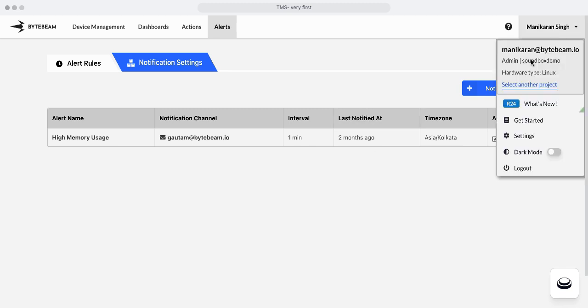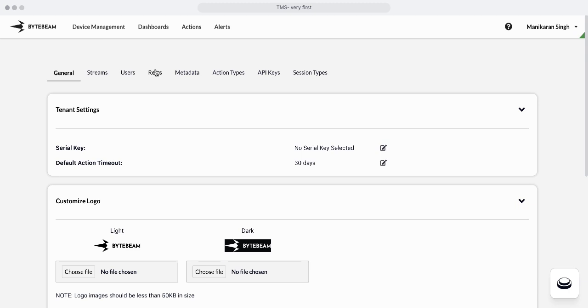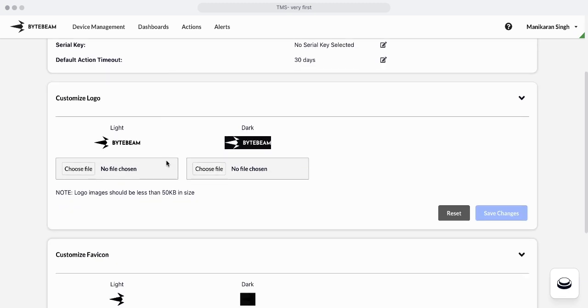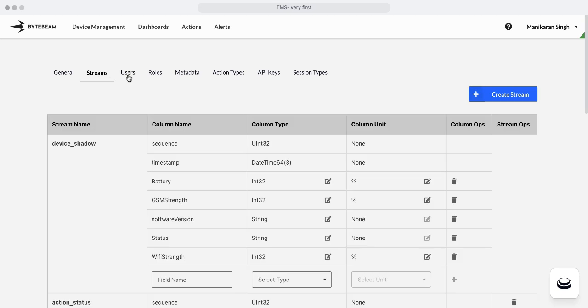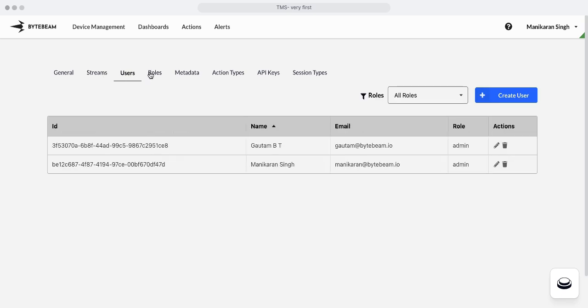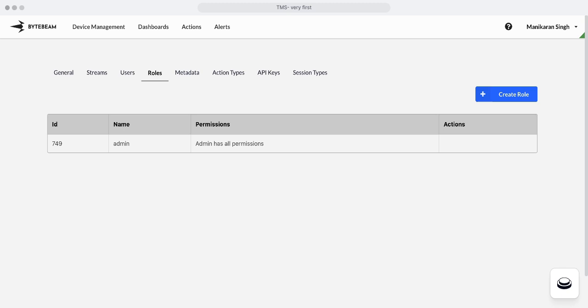Now let's show you the settings screen that makes everything customizable. You can customize your own logo here, right? So instead of Bytebeam's logo, you will see your own logo. You can customize streams, you can customize users, you can give roles. We have role based access control, so you can choose what permissions you want to give to whom.